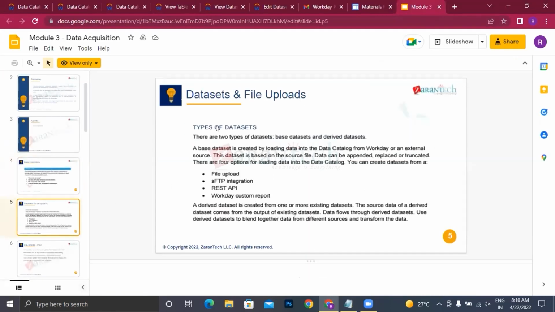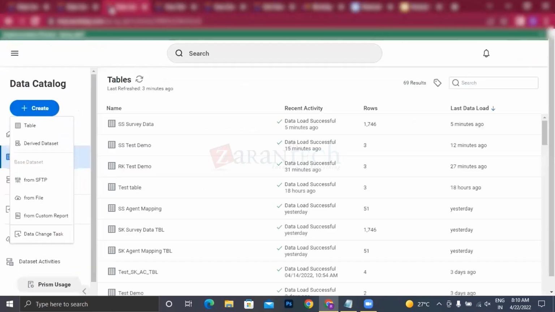So the types of data sets are base data set and derived data set. Okay, so in the data catalog, we have a derived dataset option, and this is base dataset. Base dataset we can create from SFTP, from file, and from custom report. This is nothing but raw data, base data. And in derived dataset, we perform transformation.